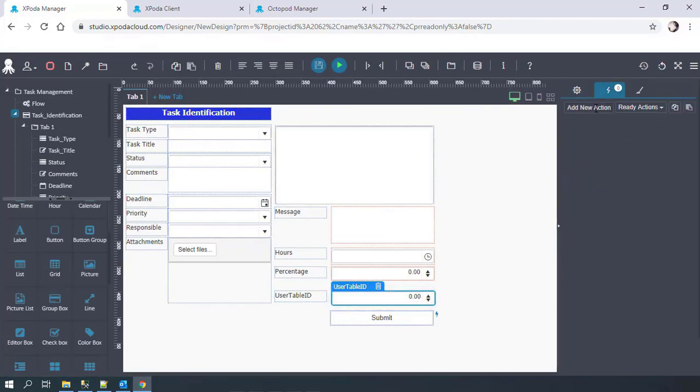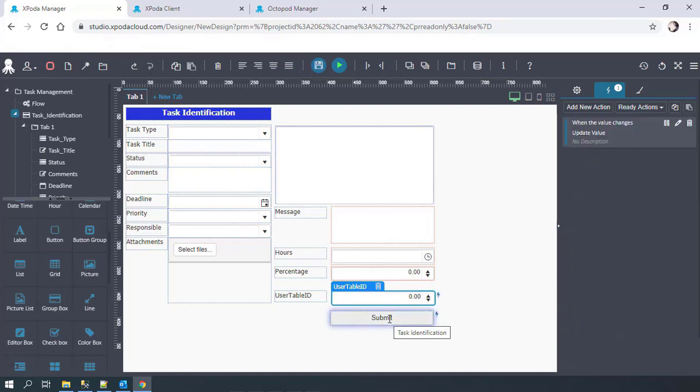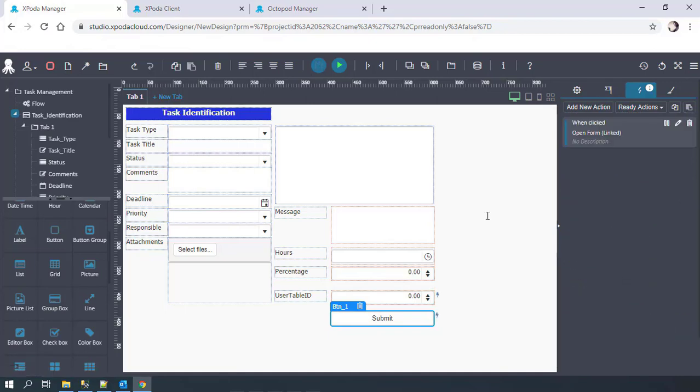Add new action to User Table ID field and select the ones required. Update the action of Submit button. Closing action will be user table ID. When the value changes, update value. Save and run your app to see changes.